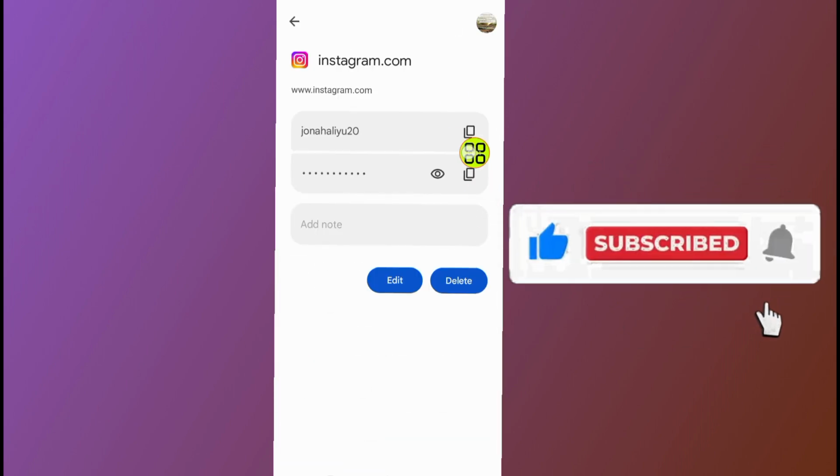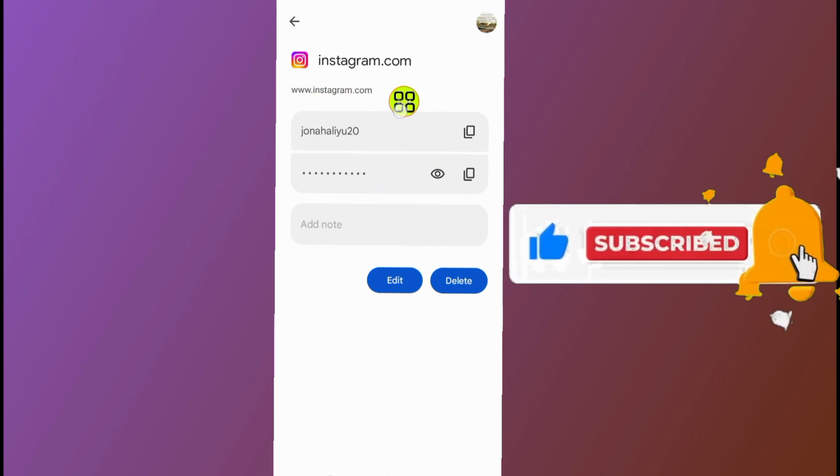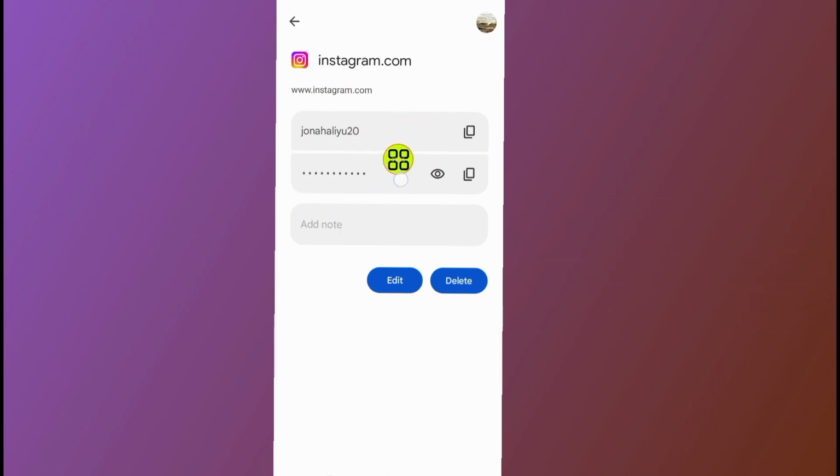So as you can see now, from this section you can see your Instagram username and your password. Now here is my password on my Instagram. So if you want to just copy the password, just tap on this copy button to copy the password.